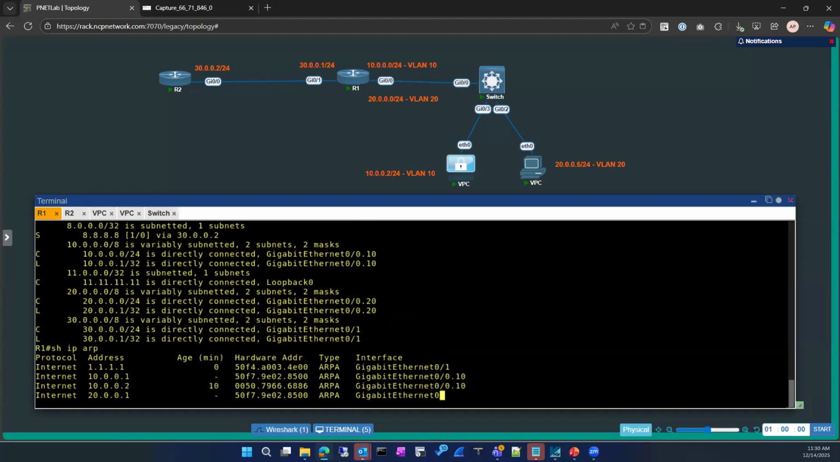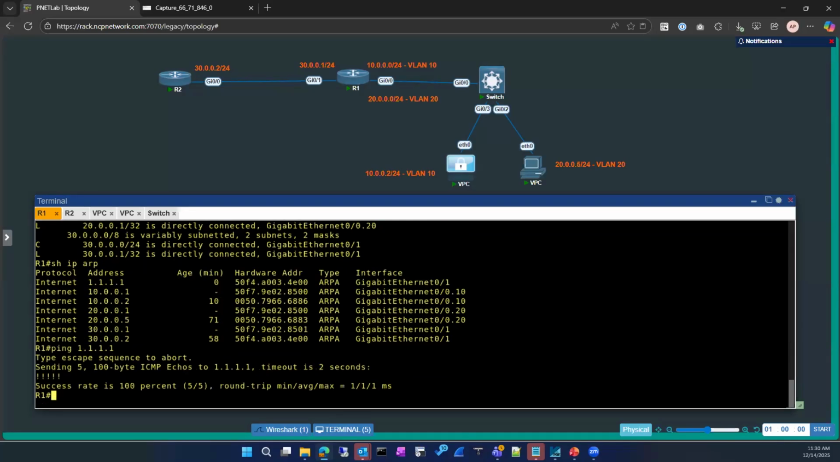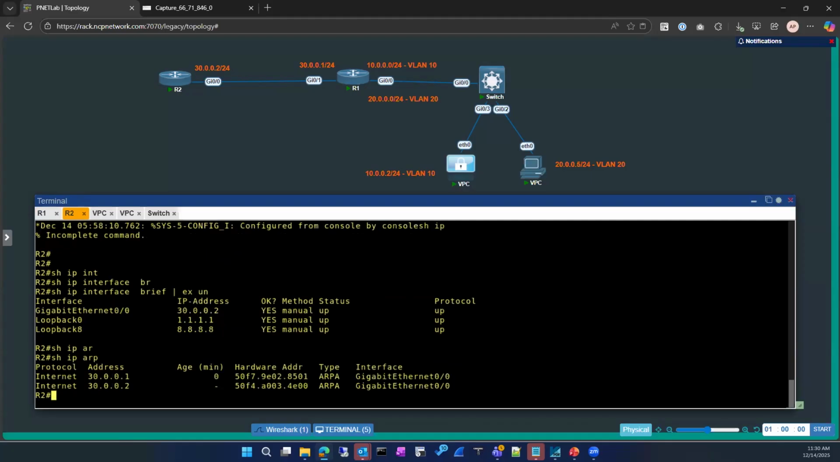So if I give show IP ARP, it is not directly connected, but still I can see 1.1.1.1 and this is the IP address of it. When I try to ping 1.1.1.1, I can ping it. If I go to R2 and give show IP ARP, I don't see this ARP entry here.